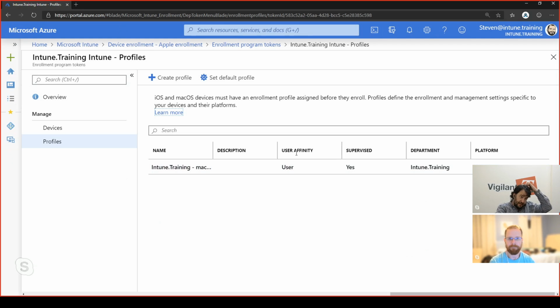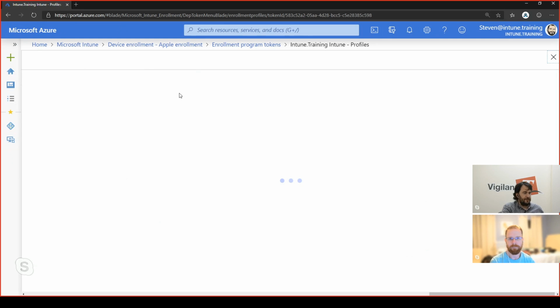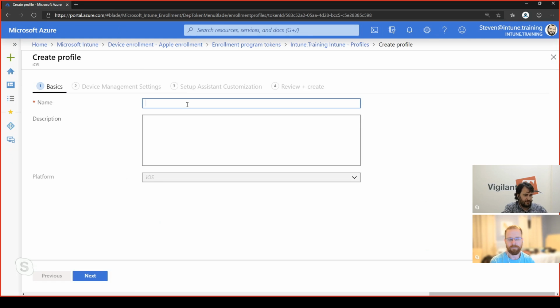What we're going to set up for iOS now is the same thing that we've done for macOS, where we hit create profile, but instead of macOS, we select iOS. This is where we select a name for it, so we're going to go Intune Training Demo, and we can add a description if we want, but we're not going to, and we select iOS.